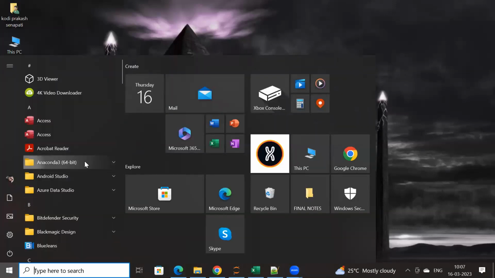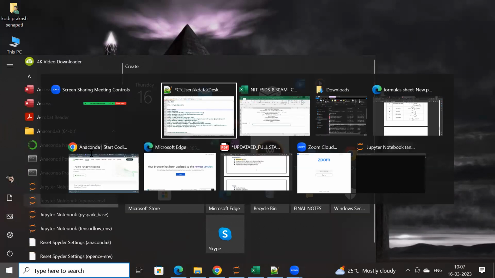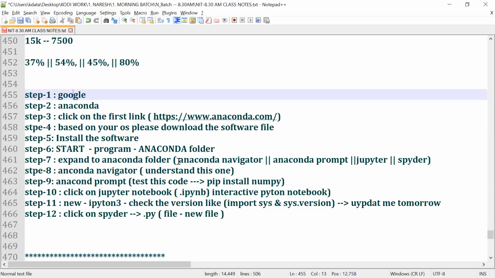Did you see the folder is loaded here? You will get a folder like this. Just expand this folder. All those things I mentioned, expand the Anaconda folder. You will get Anaconda Navigator, Anaconda Prompt, Jupyter and Spyder. Understand? So you'll get Anaconda folder, Jupyter and Spyder.